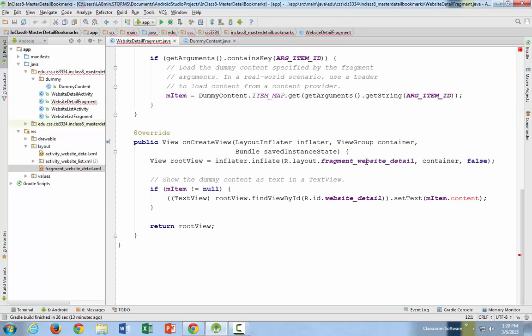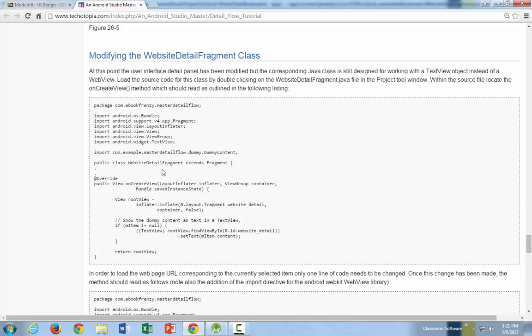So down here in the onCreate view, we find the website detail, and we have this content here. So we've got to change this so that we're putting the right URL. We want the website URL to go there, and I don't think we can do a set text. Okay, so let's go to the tutorial.